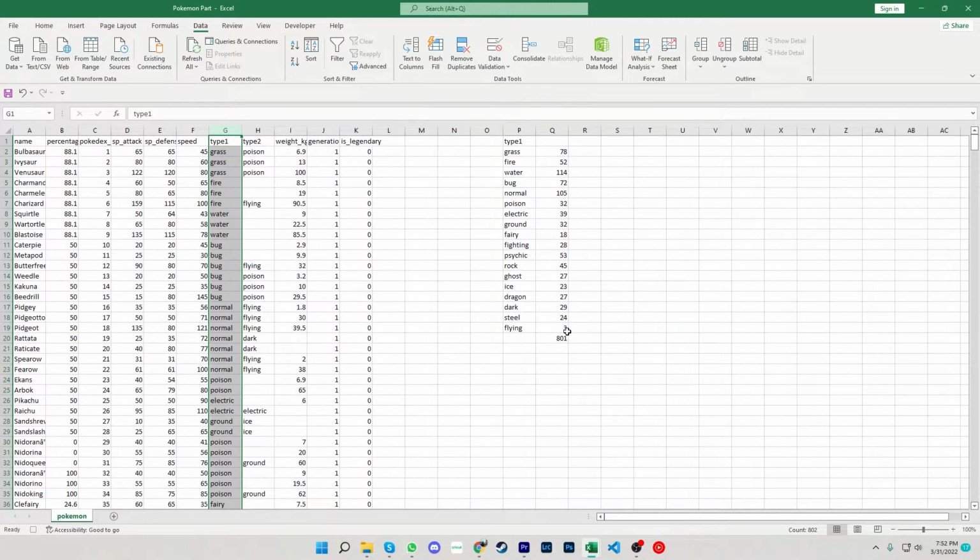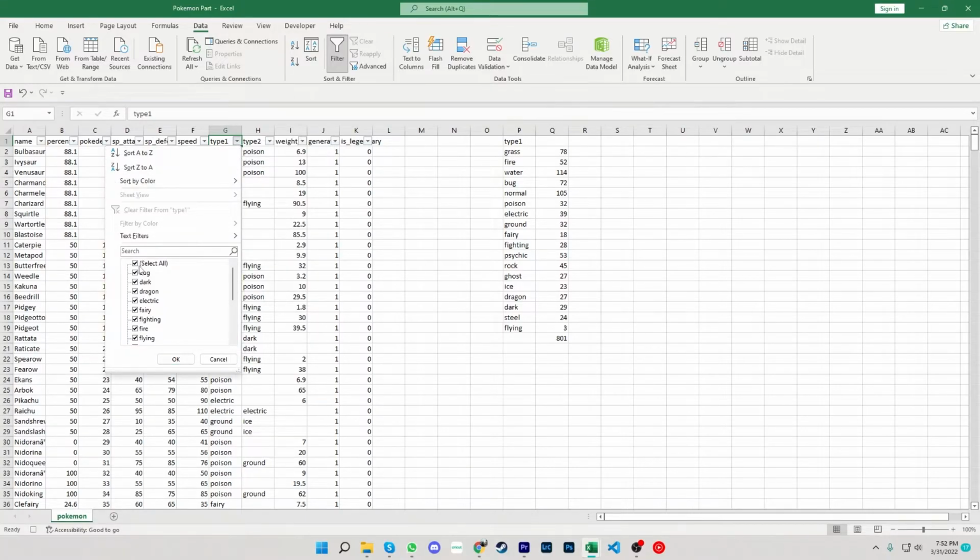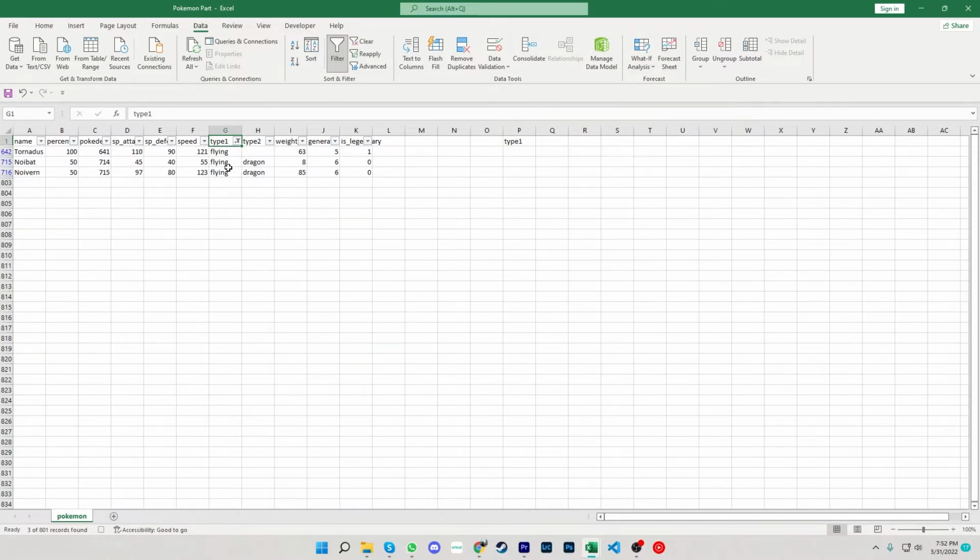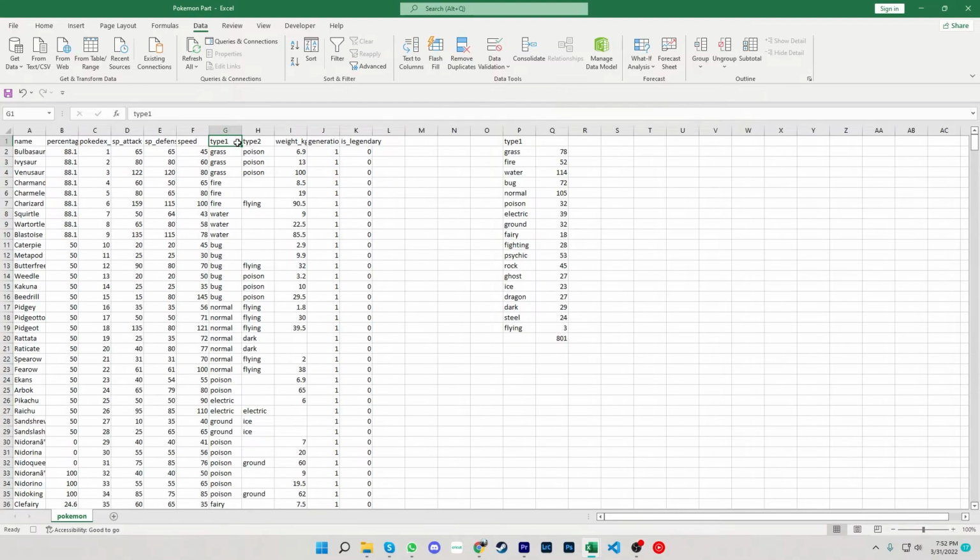And just have a quick check to show you. If we were to use flying as an example, then if we press Control, Shift and L, we can see that this brings up the filter for us. We can click on the drop down menu, deselect all, but select the flying. We can see that we have 3 different type 1 flying Pokemon within that range. Again, pressing Control, Shift and L will deselect that. And that is the COUNTIF function.